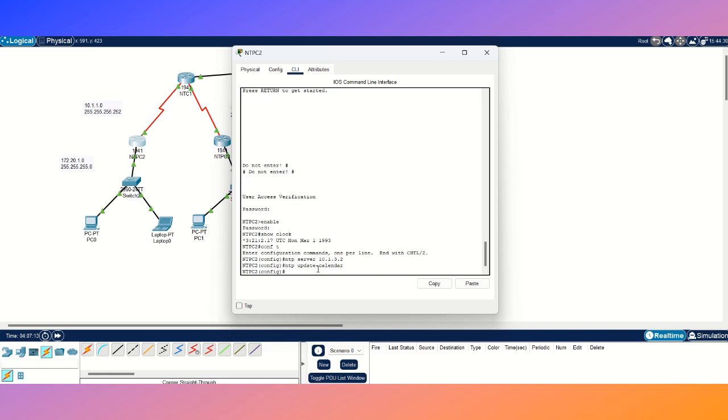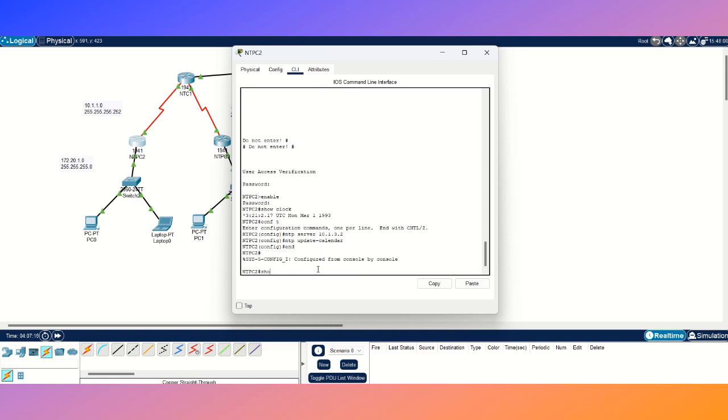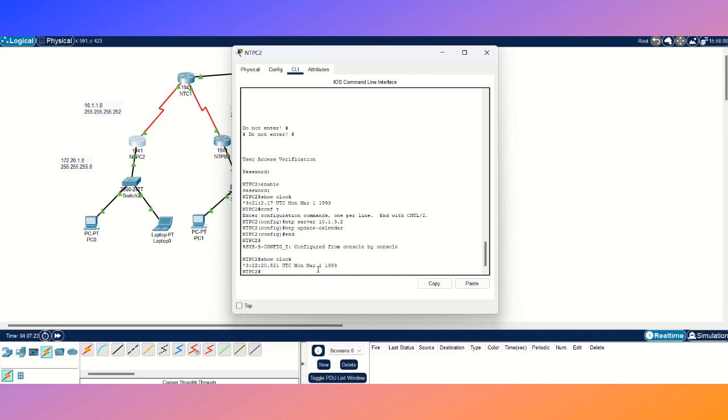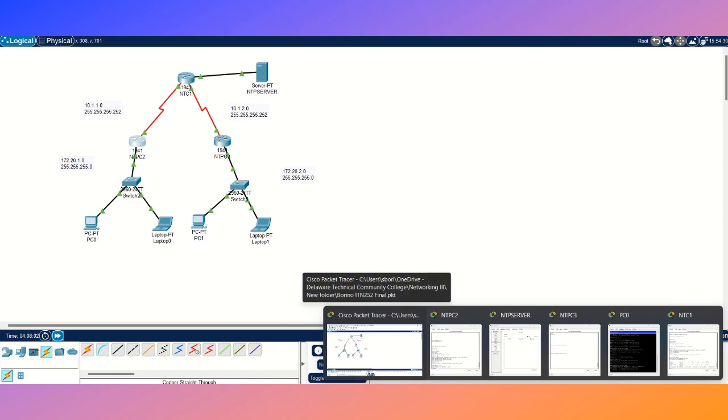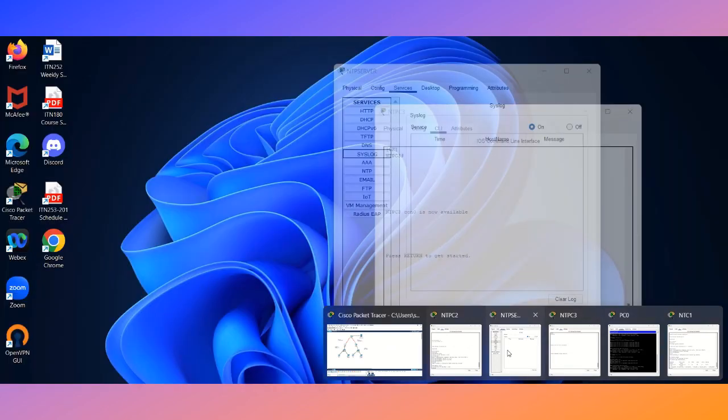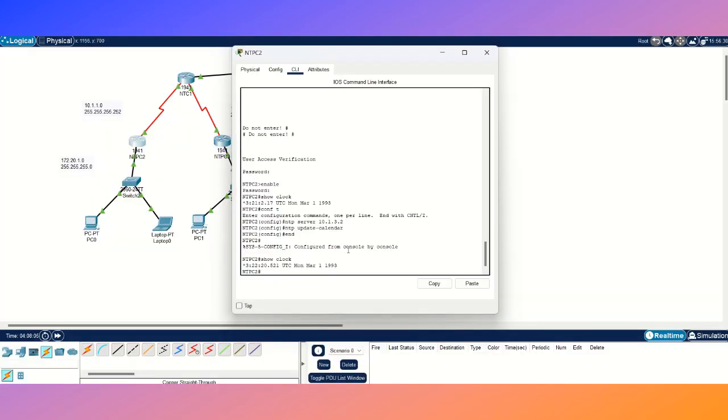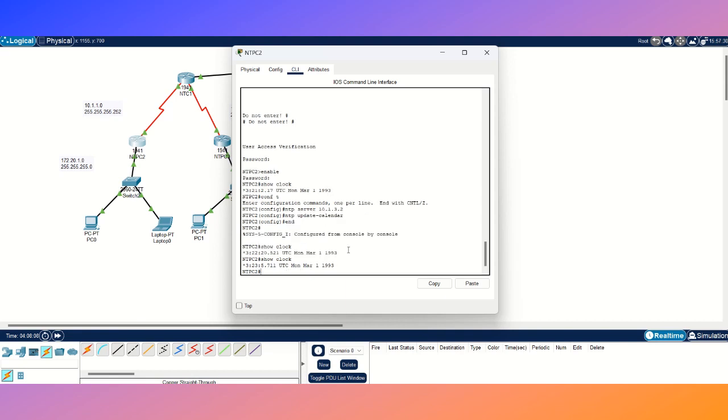Sometimes it does take a little bit of time for this to update. Show clock. Yep, so it's still going to take a little more time. See if we can speed that up. And we'll do show clock again. Nope, still waiting a little bit, so I will pause and come back.